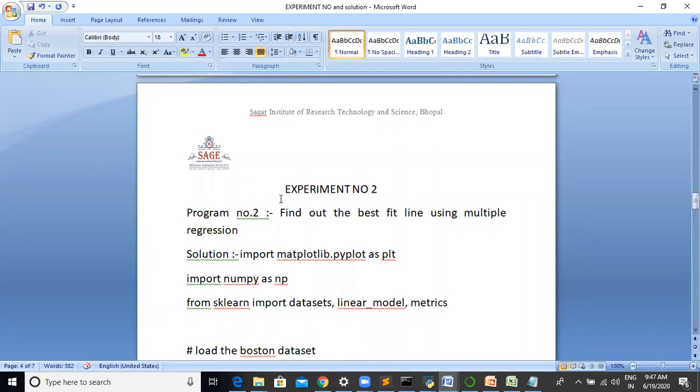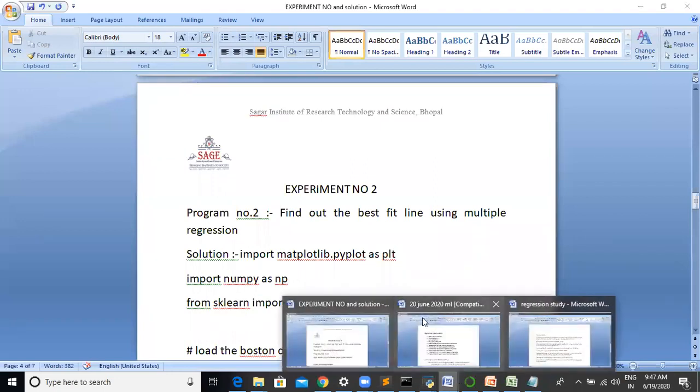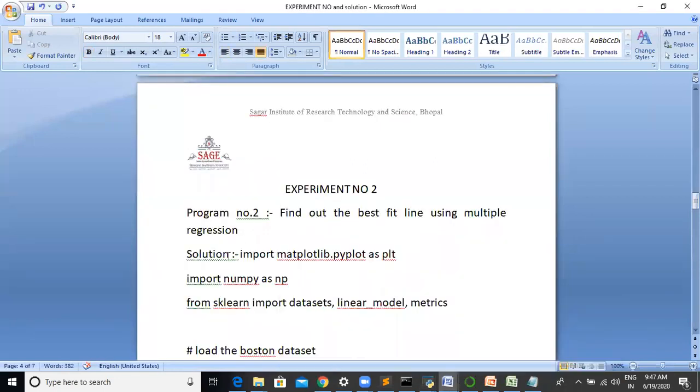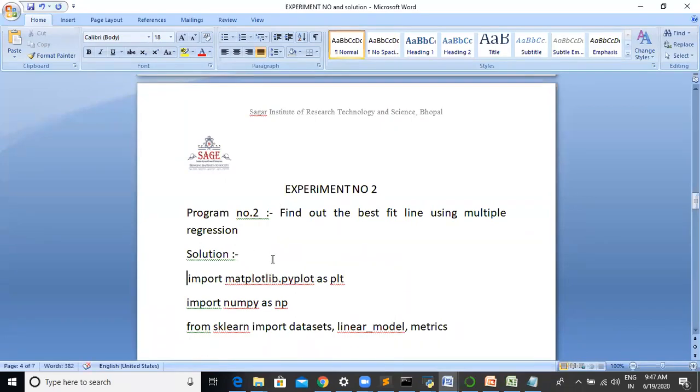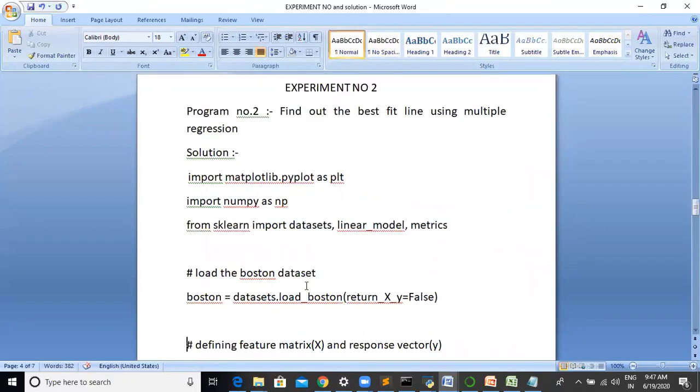So now we are going to perform experiment number 2, and we are going to find out the best fit line using multiple regression. Before we go into this, we should import some libraries. So import matplotlib.pyplot as plt. We are importing these libraries, and import numpy as np, and from sklearn import datasets, linear_model methods.